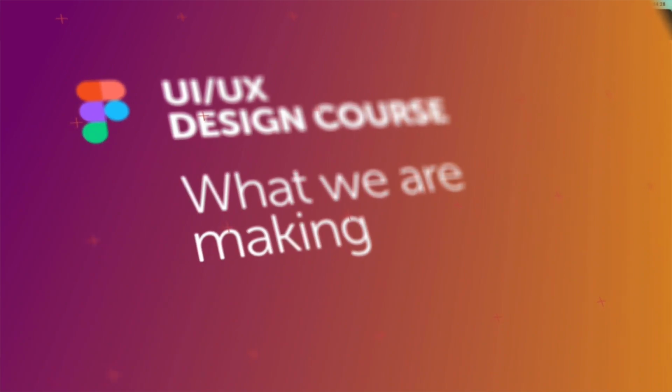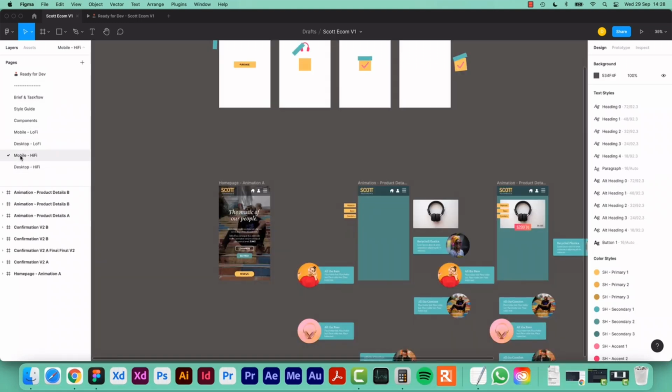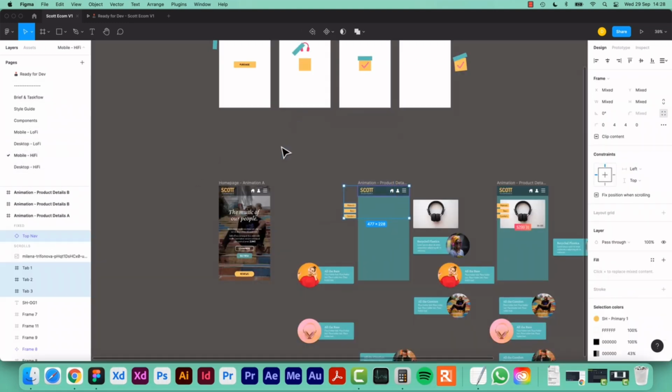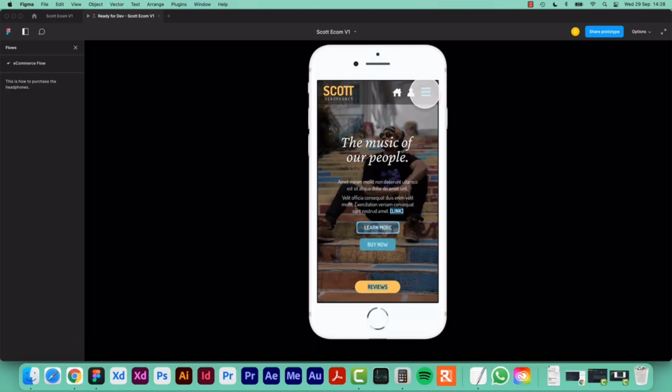Hi everyone, in this video we're going to look at what we're making. We are going to start making some wireframes initially, then we will make some high fidelity versions that look a little prettier. That one's actually pretty messy, so let's look at this one here. See the screens down the bottom. We're going to work on these. We're going to build styles, components, all sorts of goodness. Let's have a look at one of the mock-up versions. So this is going to be what we make.